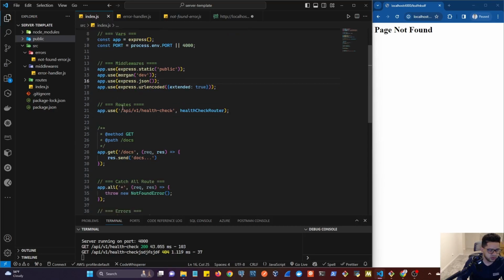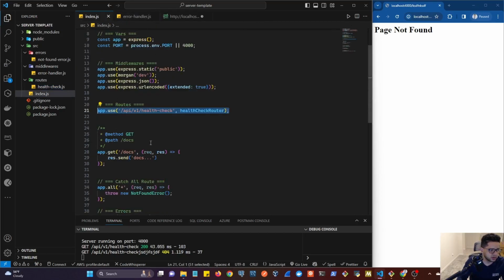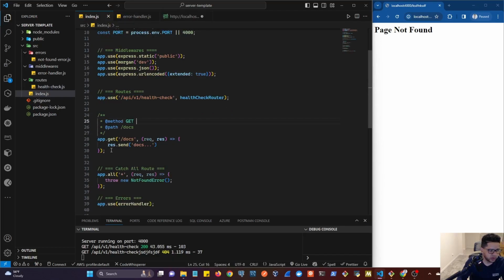Then we set up some routes, one for the API routes, which is going to be routed to our health check router, which is in routes health check router, that is just being used to test that the server is running and healthy. Then we set up a new route for the docs. Here we don't have anything implemented, but we can do that later.